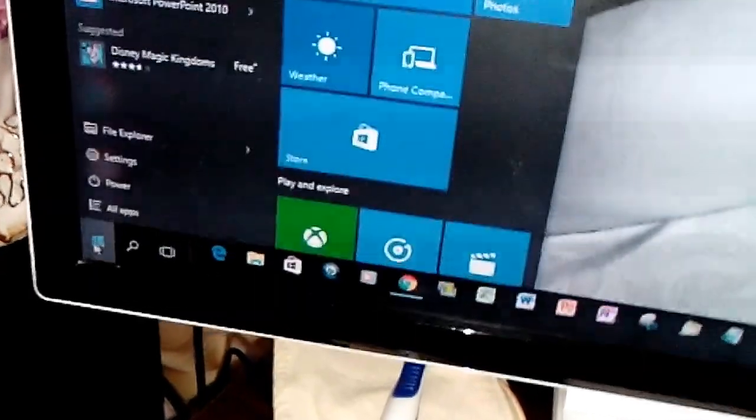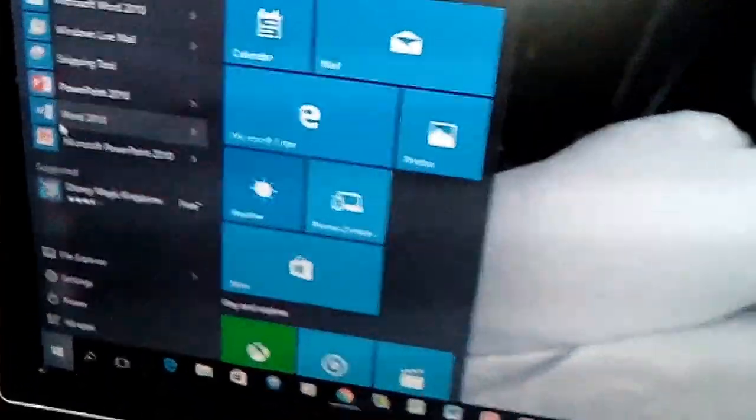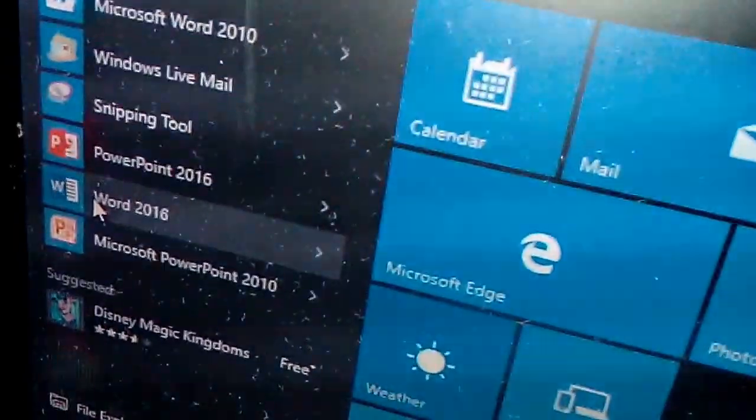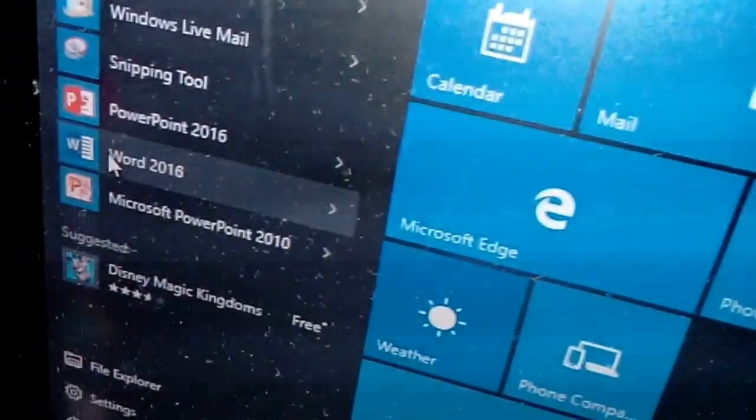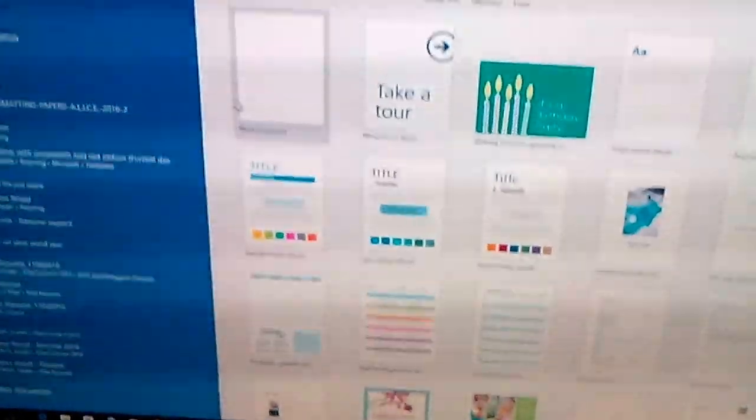Okay, close it. And then now, if you open Word 2016 again, it should work. See? This is Word 2016 right there. Open it. There we go. Now we have to start a new document, and it should work like that. See? No more pop-up saying Microsoft Word 2016 stopped working. Now it works just fine.